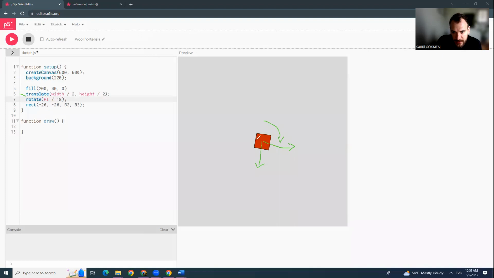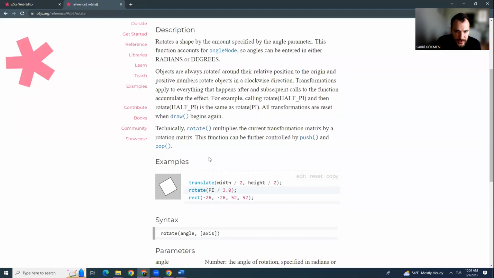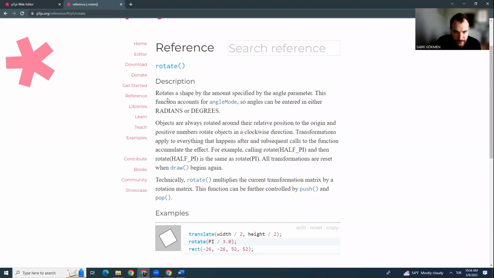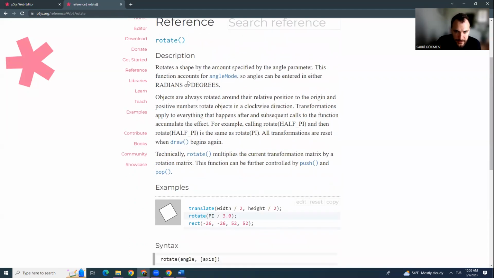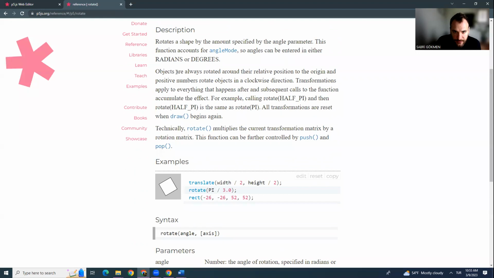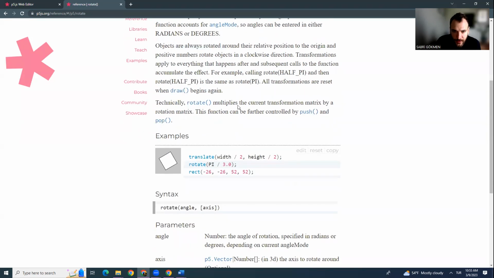So translate relocates the origin, rotates the canvas, and then rectangle basically draws in place on the new origin with the new rotated matrix. So all these operations are actually applied on the transformation matrix. If you look at, for instance, rotate, it rotates a shape by the amount specified by the angle parameter. It could be done in radians or degrees. Objects are always rotated around their relative position to the origin. With positive numbers, objects are rotated in the clockwise direction.